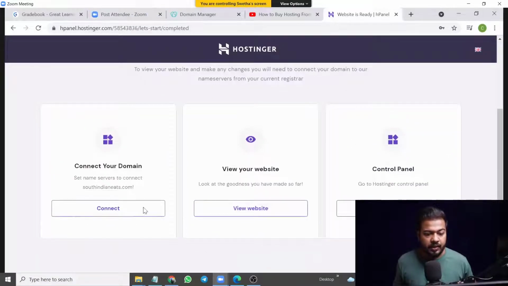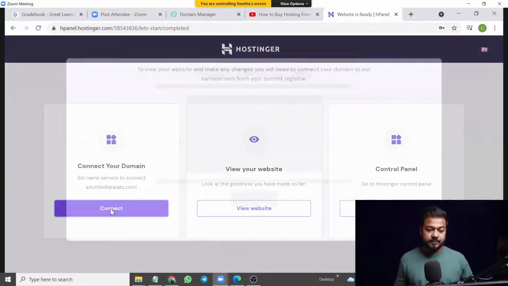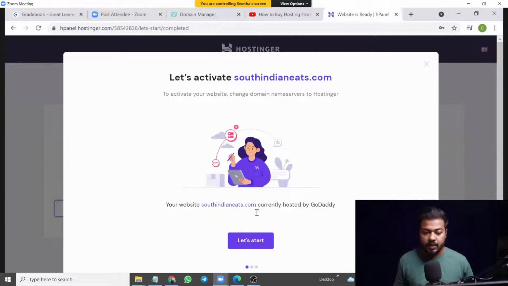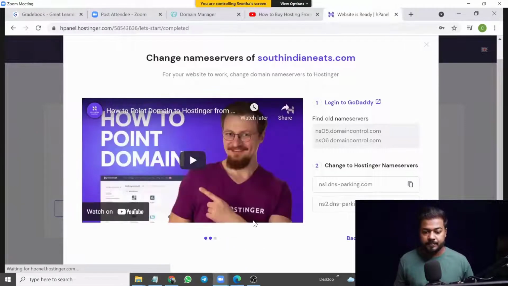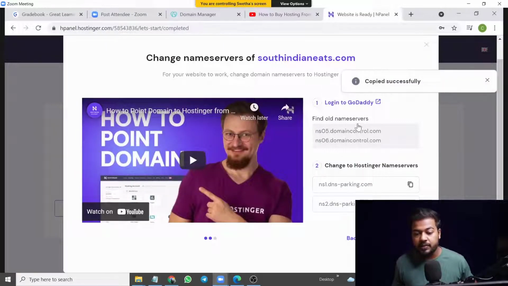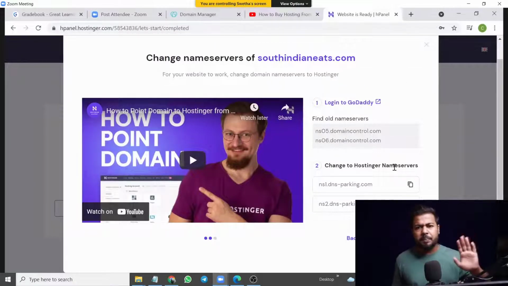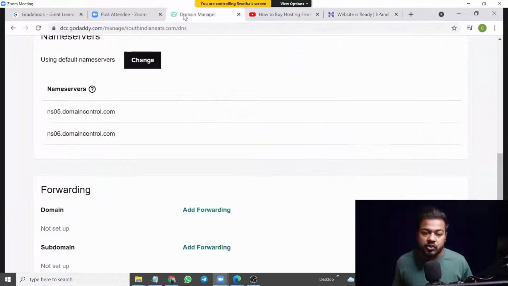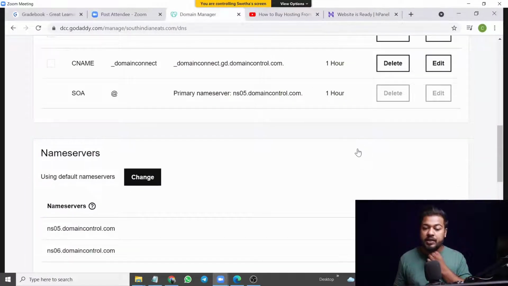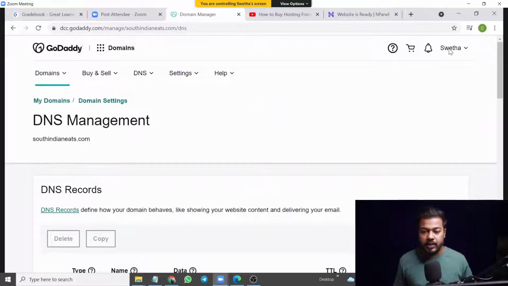Okay, you're almost there. Connect your domain, view your website, and control panel. So we may need these three things, but we are going to start with the first one. We need to connect our website. Okay, so simply click over connect. Okay, let's start. It's telling you to use these two name servers, right? What is it telling you? Log into GoDaddy, find old name servers, change to Hostinger name servers. It's mentioning everything, right? So we're going to copy these one by one and change it inside this particular option. So I'm going to start it one more time at GoDaddy, so that I don't want anybody to get confused.